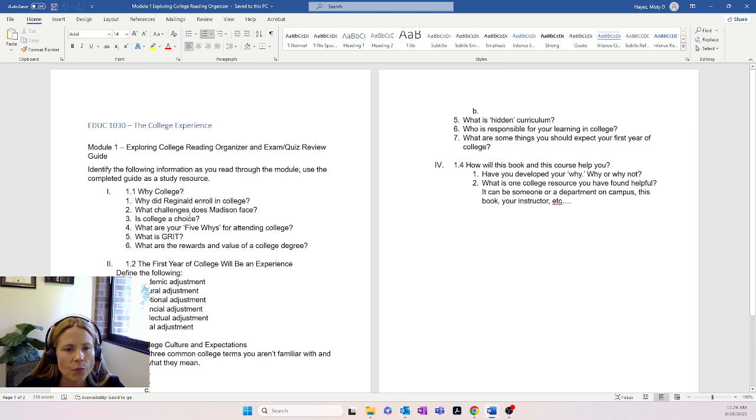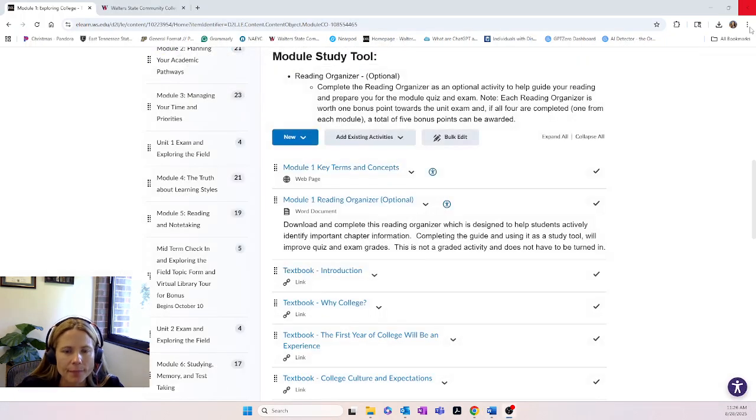So how you will do this is that you will first have to read chapter 1, and then you will go through and you can type directly in this actual document, and that's what you'll save to your device. And this is what you will email me whenever I send a class email out when it's time for the Unit 1 exam. And remember, there's going to be one for each module, so this is just for Module 1.